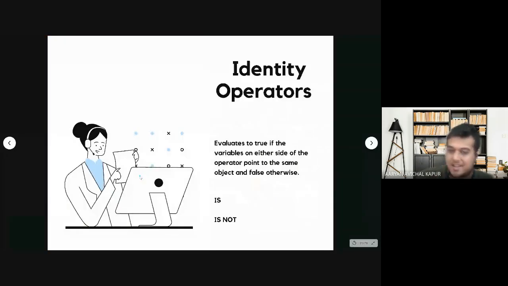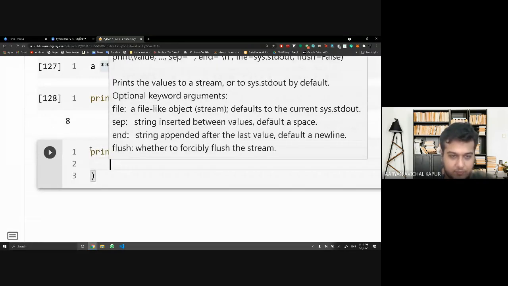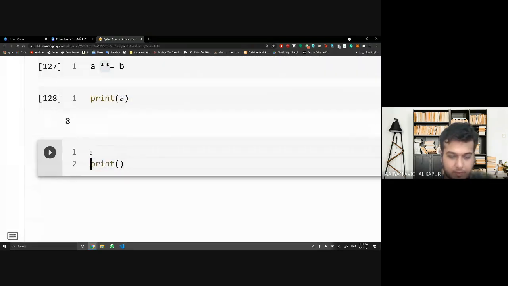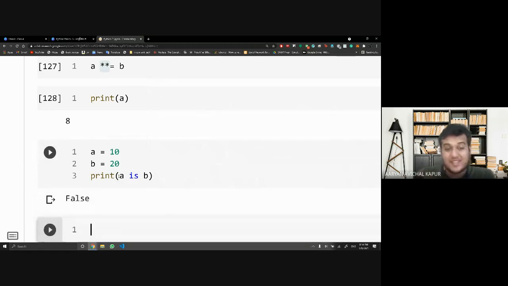Now we look at identity operators. It is very similar to putting equal to or not equal to. I'll just show you how this works. Let me redefine A and B as well. Let's say A is equal to 10, B is equal to 20. If I print A is B, the word is simply means exactly that. So is A B? 10 is not 20, so we get a false. If I say 10 is 10, we'll get a true.